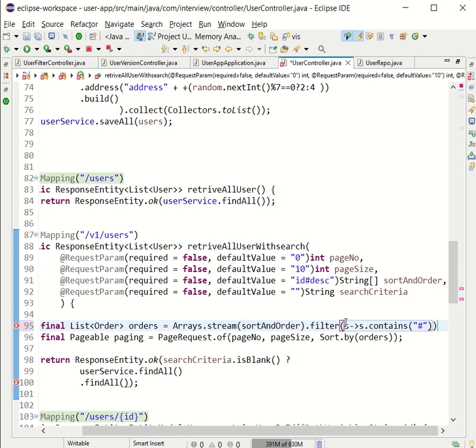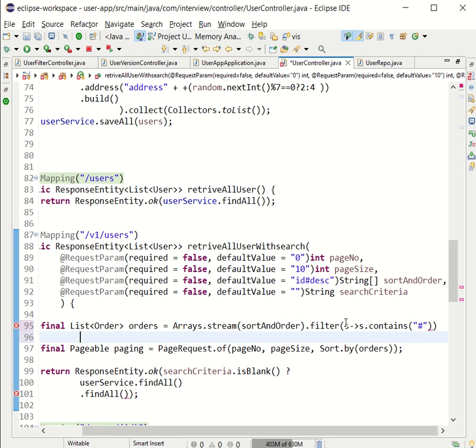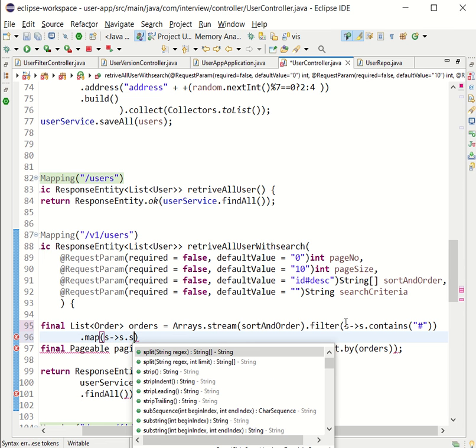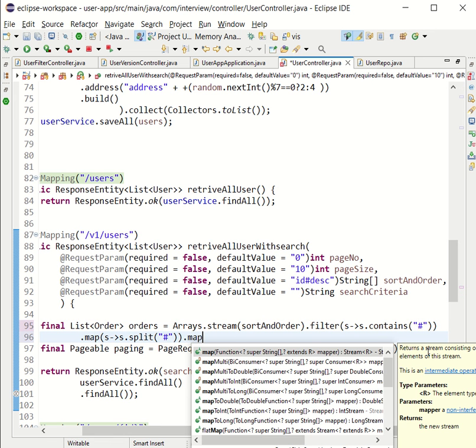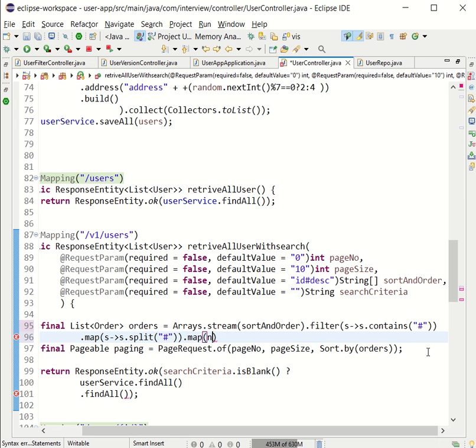If it contains this value, I'm using a map for every value I have seen. I want to split my string accordingly. So yes dot split based on the value. Probably I can copy this once again. And now I'm going to map my arguments. I'll just say arguments.